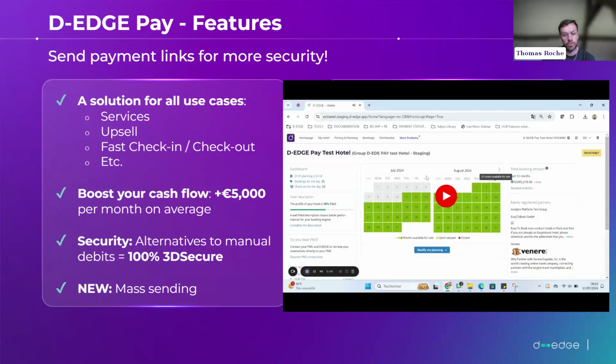Before moving to the demo for this payment link module, just to give you a full overview of the feature. Our hotels that use this payment links solution use it to get paid for services. For example, for upsell: you have a guest that already booked a stay at your hotel. They want to add, for example, breakfast. You want to get paid before the check-in for this breakfast. You can create a payment link and send it to the guest directly.